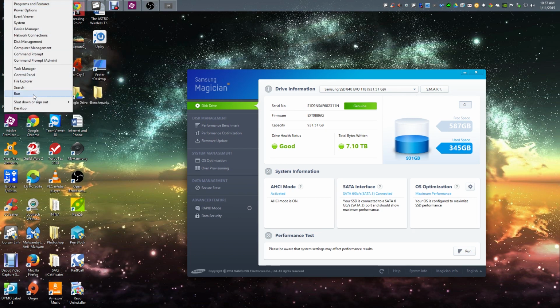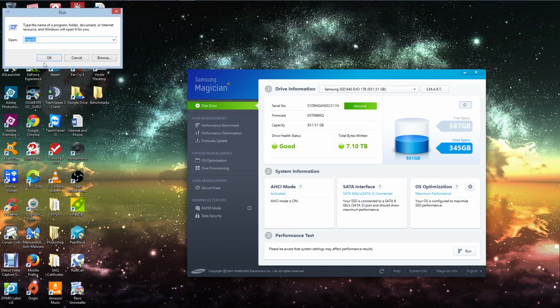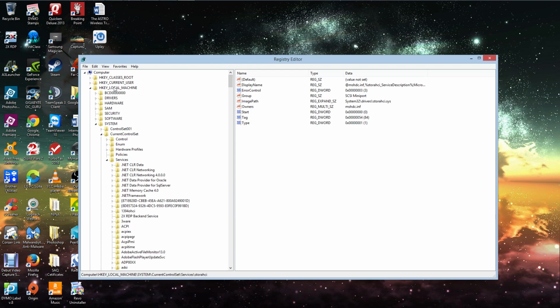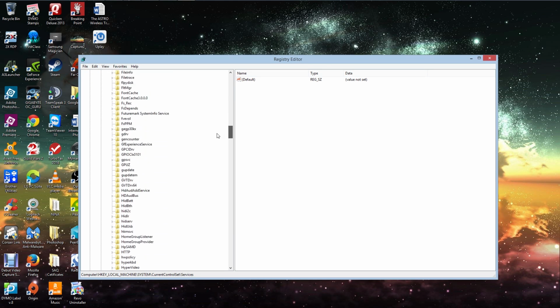So first you want to go to your registry editor. Okay. And you want to go to your local machine, to the current control set. I'm sorry, system first, and then current control set, services. And then you want to find the storahci. It's usually in ABC order.